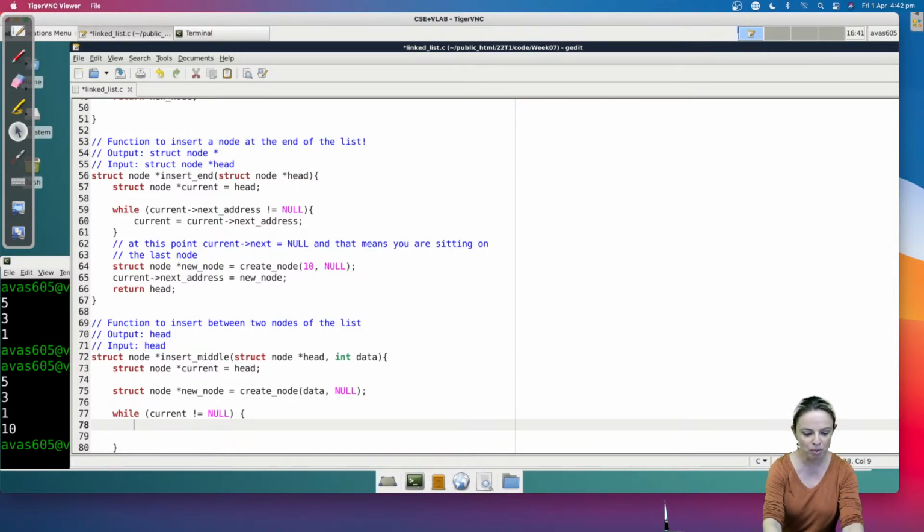Okay, now I want to check stuff. As I'm moving through the list, I want to check my current. I always press shift too early and then I get this weird arrow that's lopsided. Okay, so then I'm going to say if current data, I'm obsessed with that, is less than the data that was given to me. Another one is more.